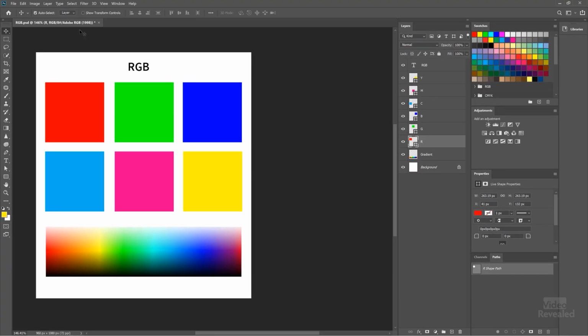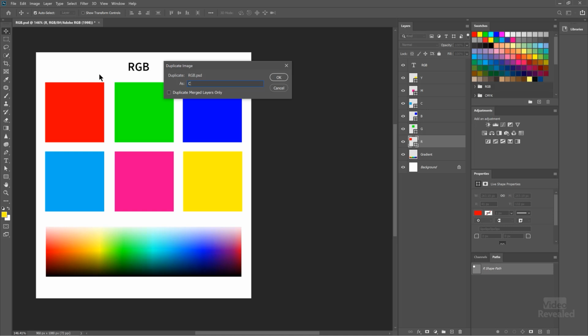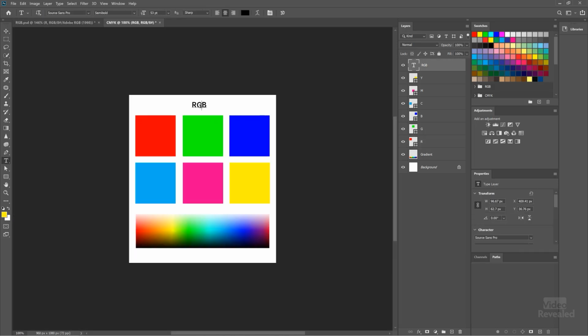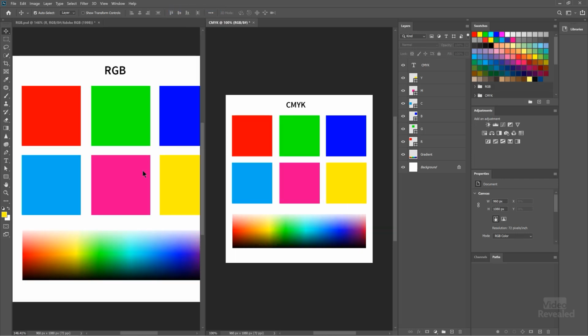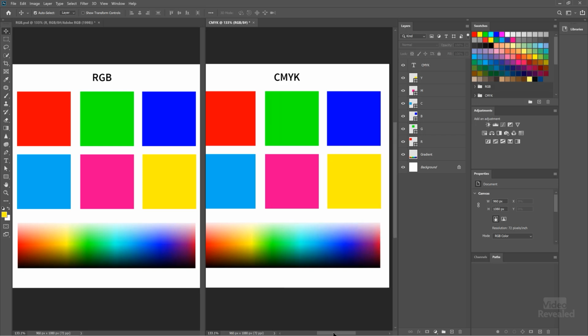And what I'm going to do is duplicate this document and I'll call it CMYK. It's still RGB. Let's change this just so we know what it is. Okay. Now I'm going to arrange my windows, so here's my color, CMYK.